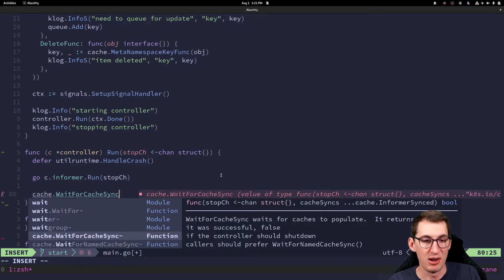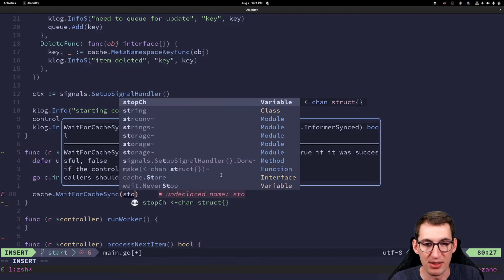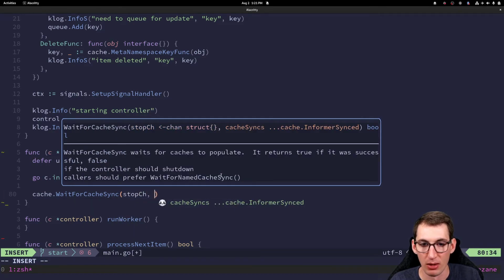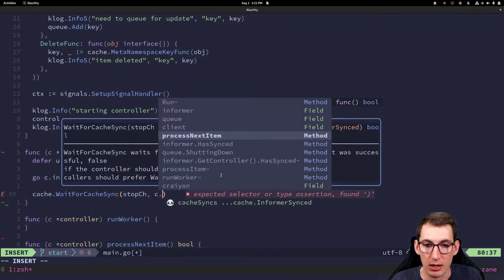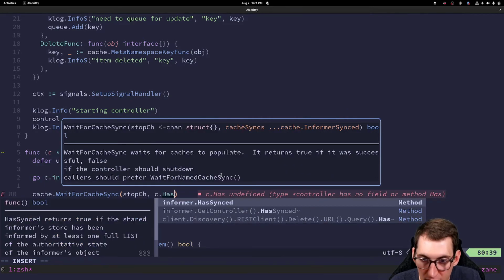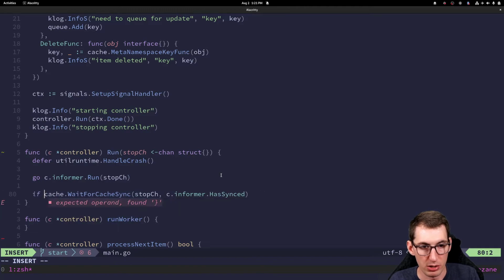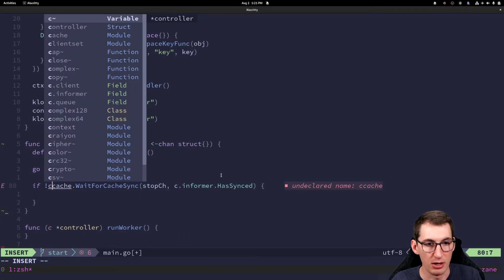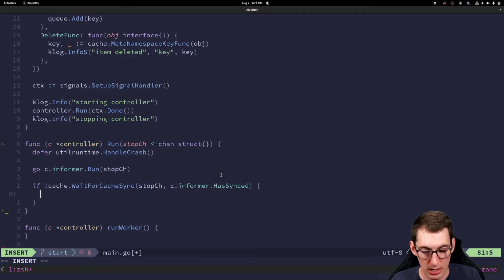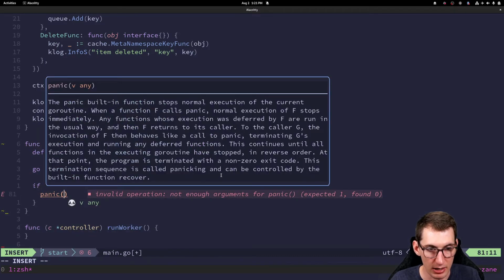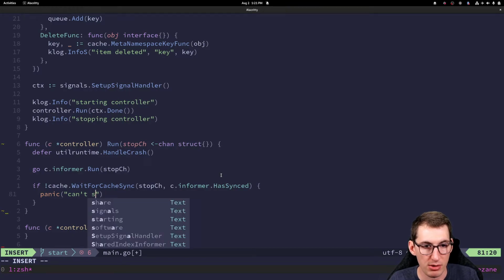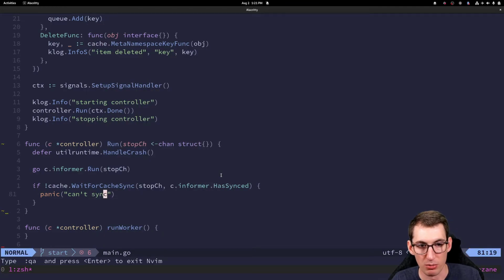So thankfully we have a wait for cache to sync function that makes that real easy to do. And this takes in the informer has synced function. Cool. So this will return true or false. So we'll say if the sync doesn't complete, I don't know, let's just panic. Can't sync. That shouldn't happen, hopefully.